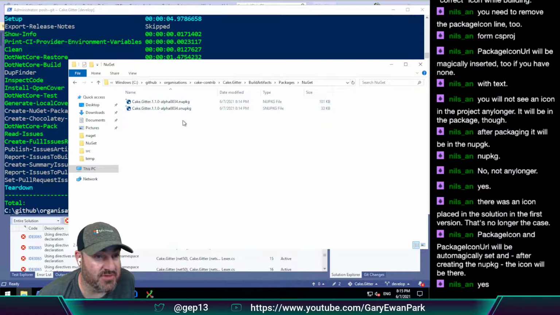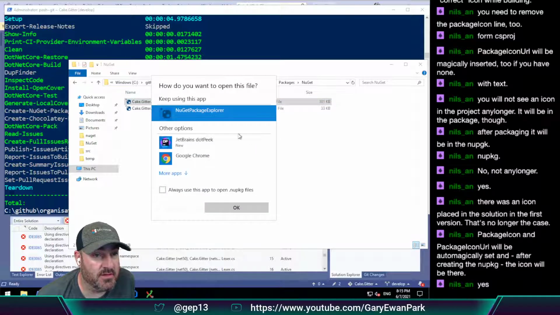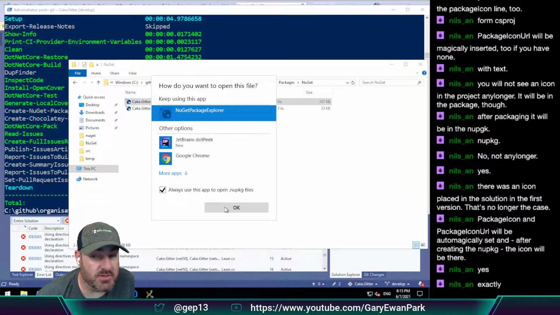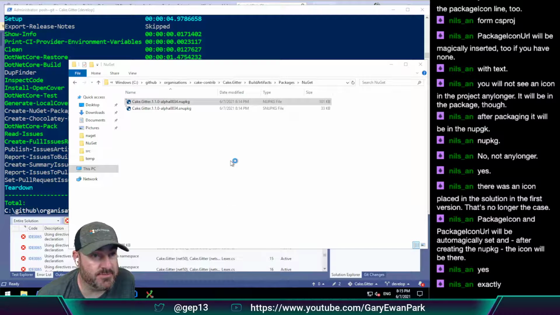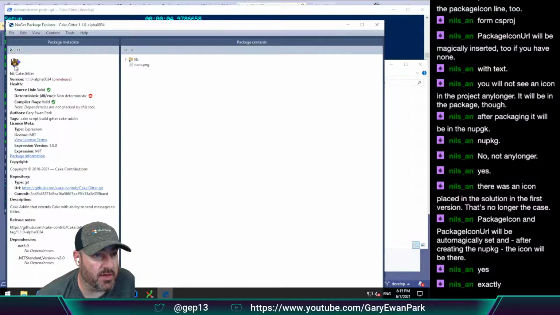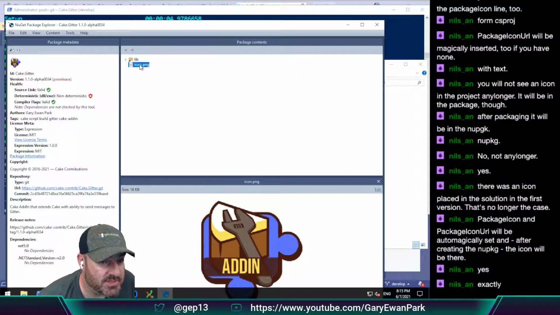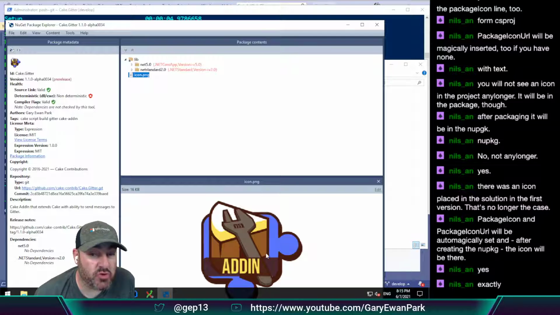Okay, cool. So let's have a look at that's the NuGet package. Here's the NuGet package. We'll look in NuGet Package Explorer. See what happens in here then. And oh, look at that. So that is the add-in icon, I believe. Yes, it is. Okay. So it did that automagically.